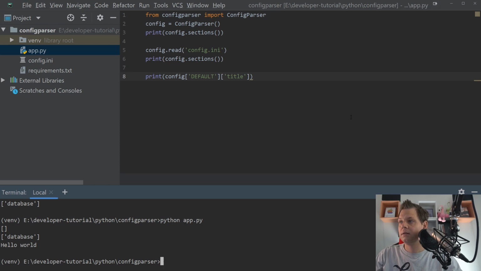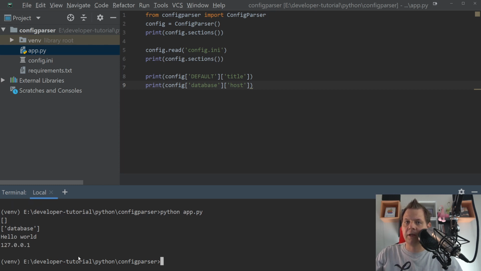And let's try to see what happens if we do the database, and we want to get the host, and run the script again, and we have the hello world here and the host out. So this is the quick guide to get access to your configuration file and how you use it.